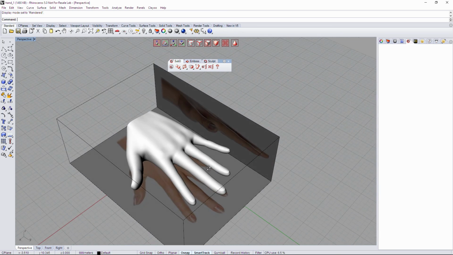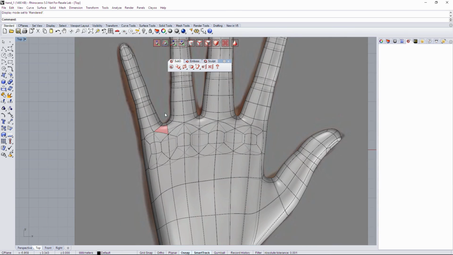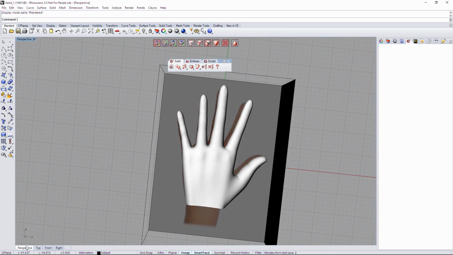So this is the model finished. I hope that you've learned a lot with this tutorial.